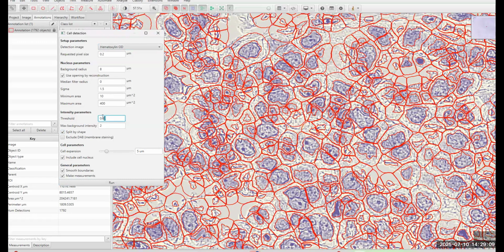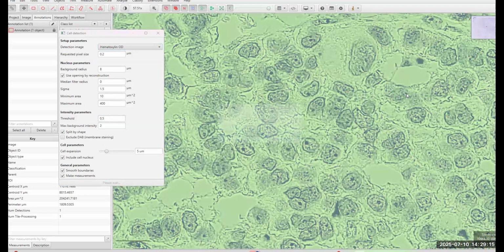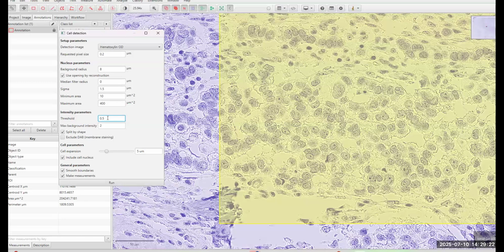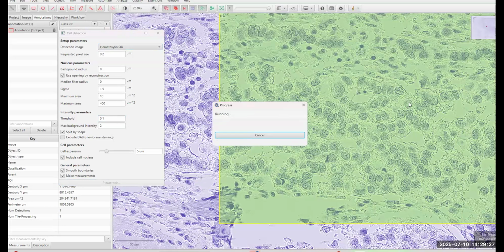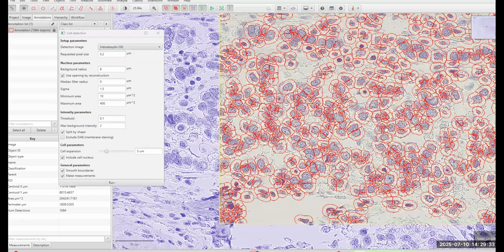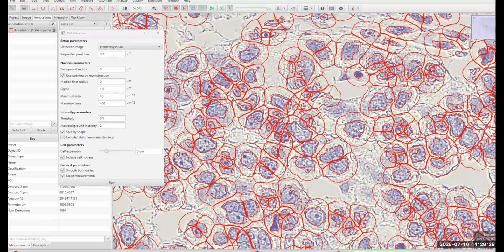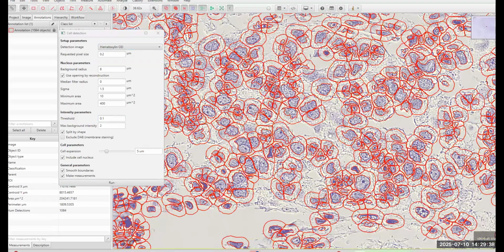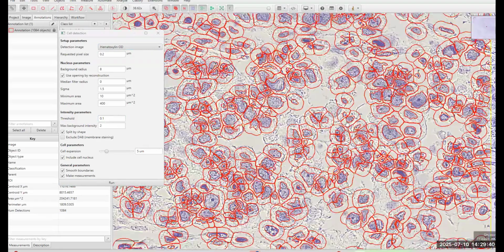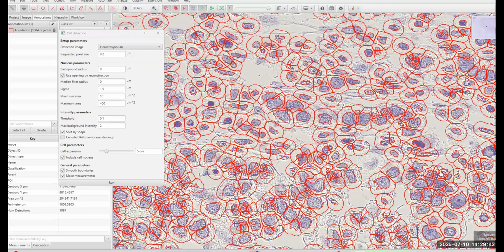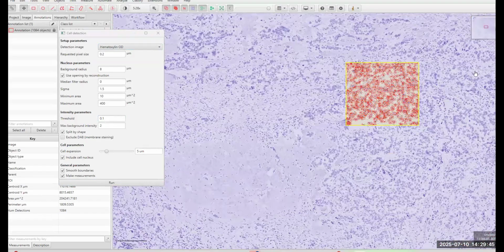I might change the threshold back a little bit more. Oh, too big. So it didn't detect anything because my threshold was too high, and essentially all of the nuclei were below 0.5. So 0.1 seems to be the winner. I'm pretty happy with that. That's probably about as good as I can get with this particular image. It's not too bad. So then if I wanted to, I can expand that out to a much, much larger area.